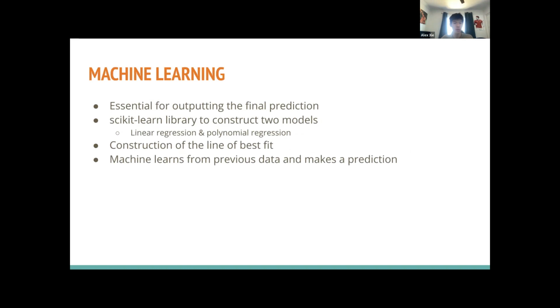So here is the most important part of the app, which is machine learning. We did this through the language Python, which is a pretty simple language, and this is essential for outputting the final prediction. One of the libraries we use is the sklearn library. We constructed two machine learning models that will create a graph and then make a prediction based on the graph, the regression. The two models we got into were the linear regression model and the polynomial regression model.